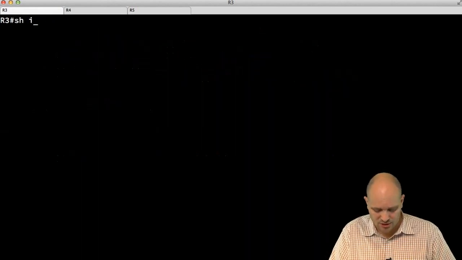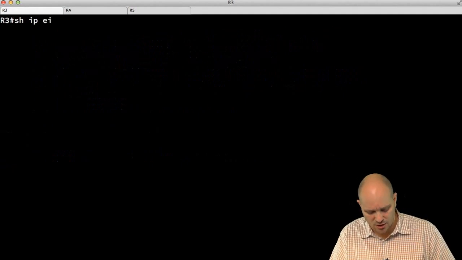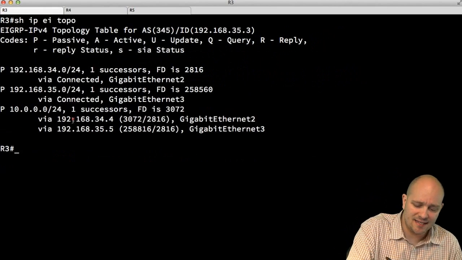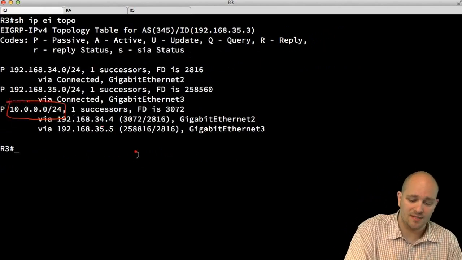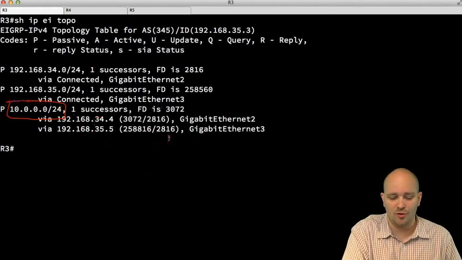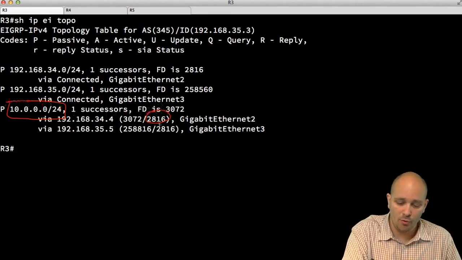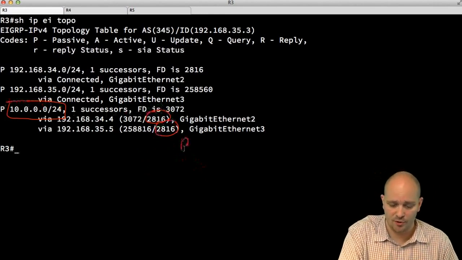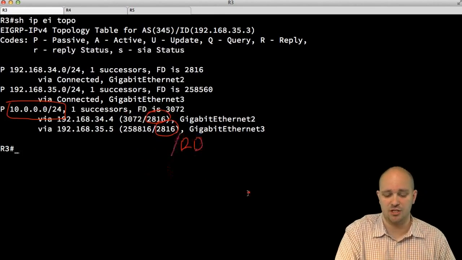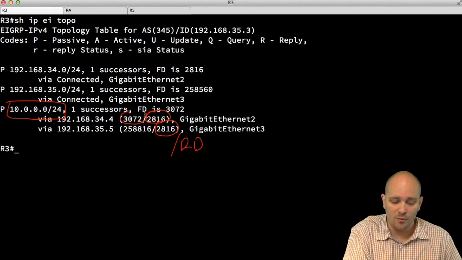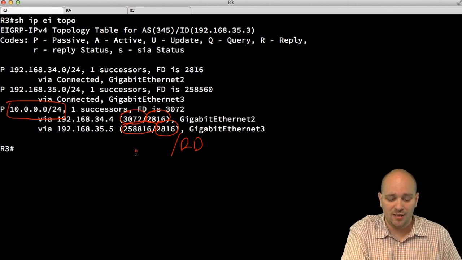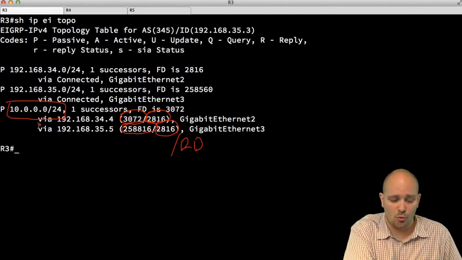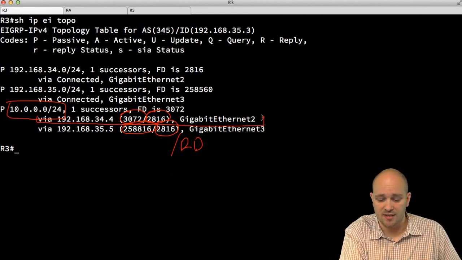Let's take a look at the topology table. If I do show ip eigrp topology, what I'm going to see here now is again that for 10.0.0.0/24 I do have two routes. Now take a look at this. Both of these routes have the same reported distance. Remember, this value here after the slash is the reported distance. But when we have added our local values, we can see a clear difference in calculated distance. So this here becomes our successor.